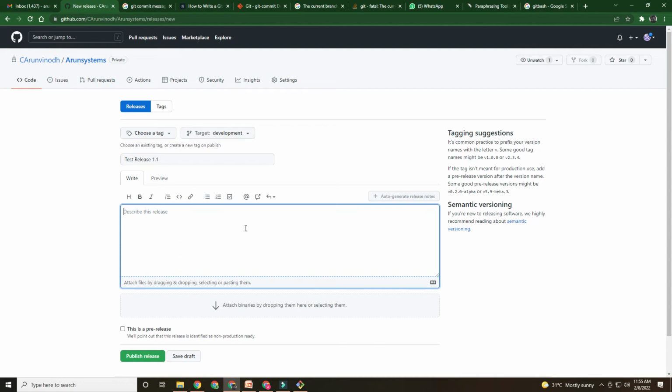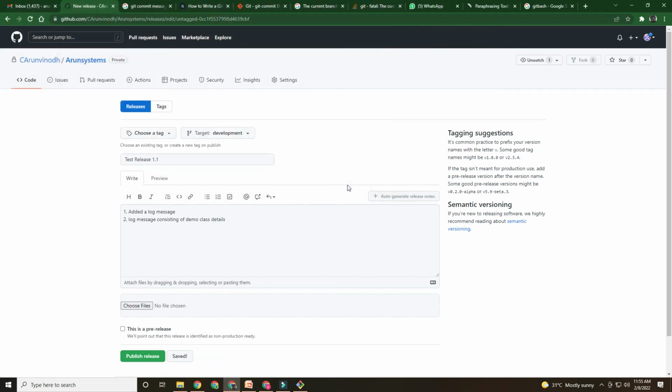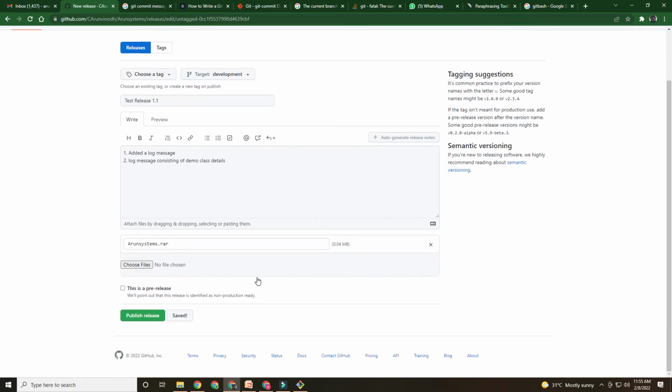So what are the things you have to add? Let's say, one, added a log message consisting of demo class details, something like that. So whatever changes you have done, you have to mention them here, and then upload the code. See, git demo class, upload the code. Fine. So now I upload the code, then publish the release.